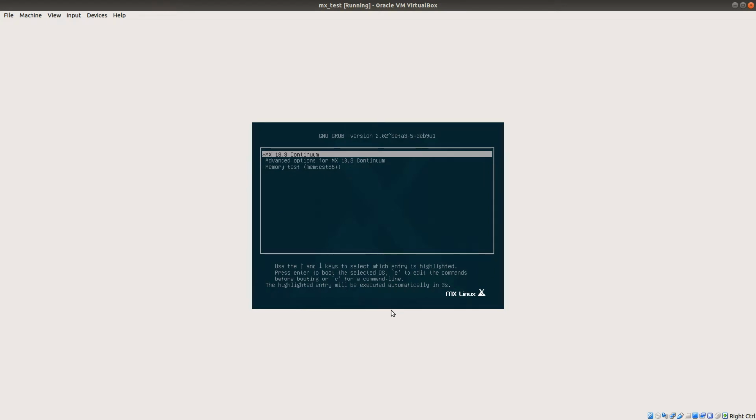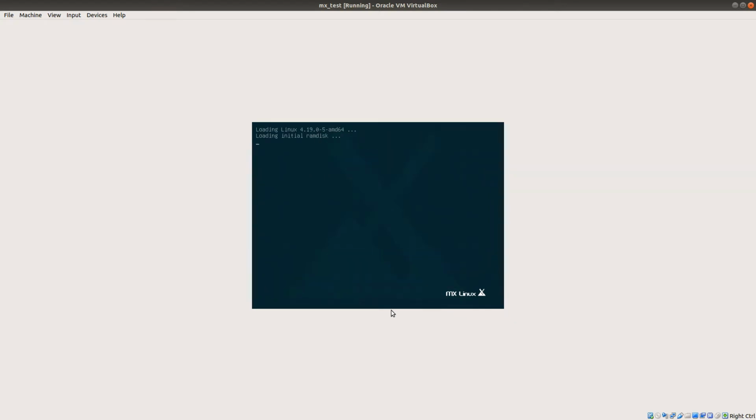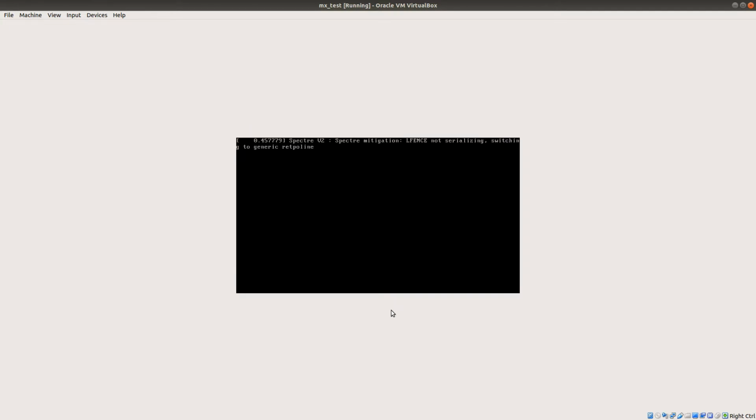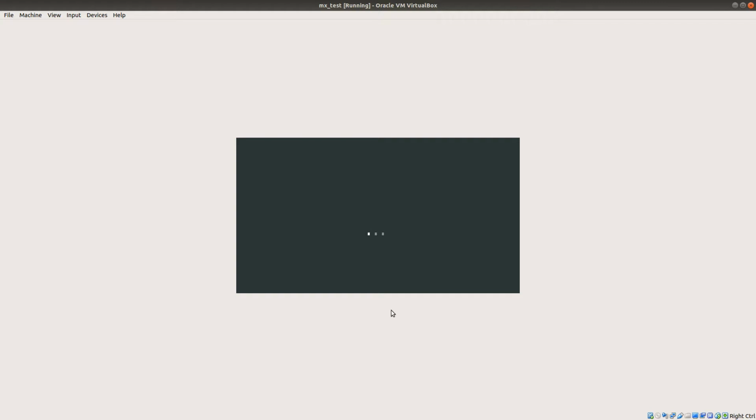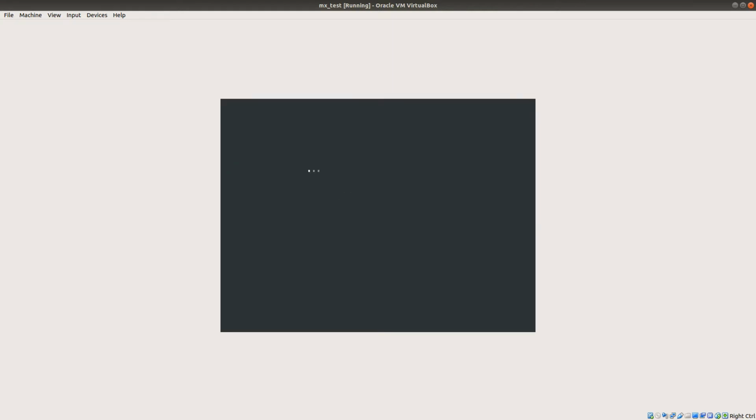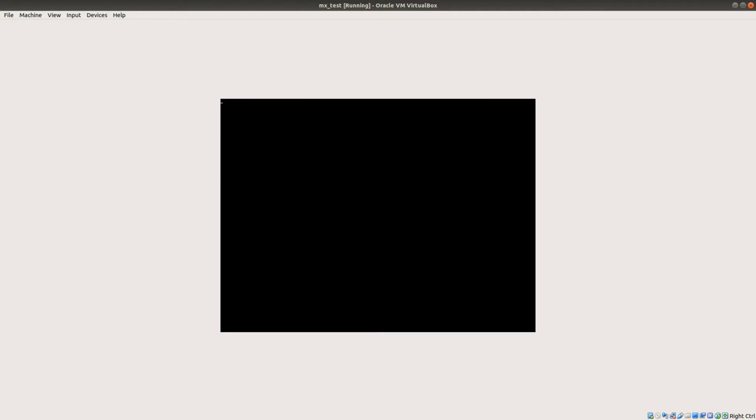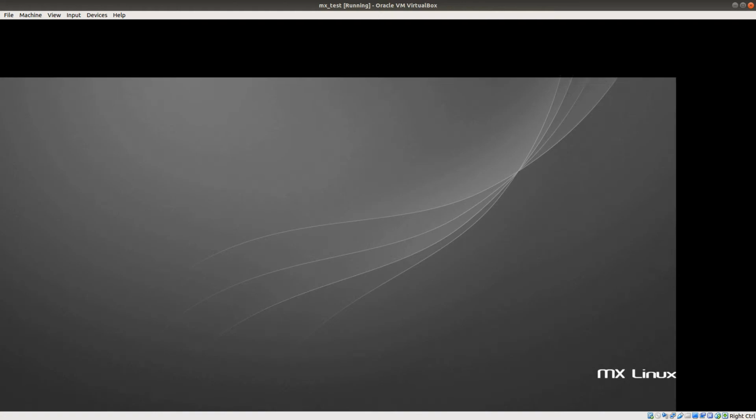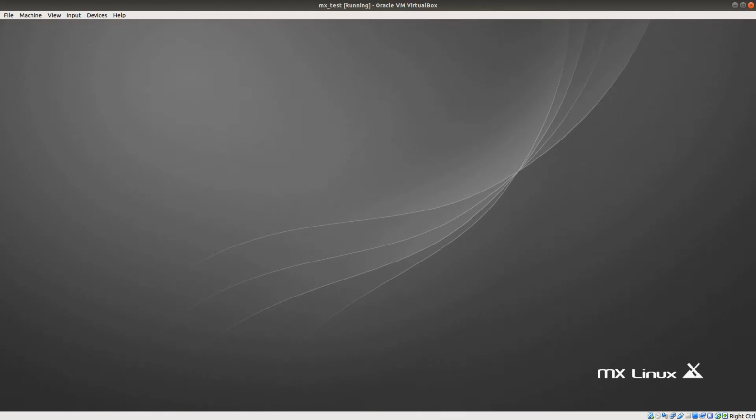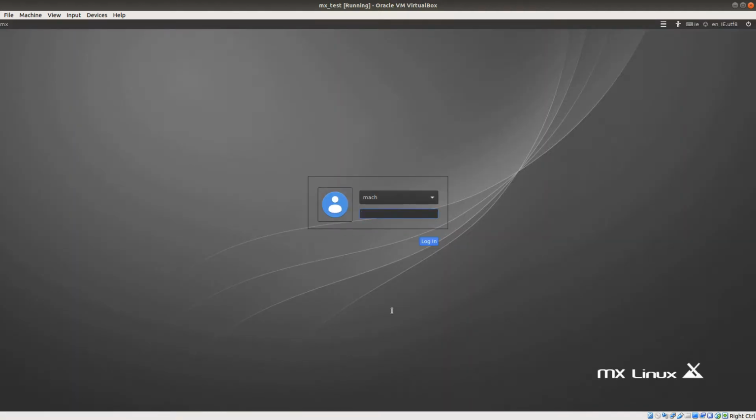So yeah, this is the Grub bootloader. So as I was saying, the install was actually pretty easy. It took probably less than 10-15 minutes to actually install it, which is pretty quick. As far as I remember, this MX Linux uses the XFCE desktop, which is the same one that Xubuntu uses. So we just need to log in.